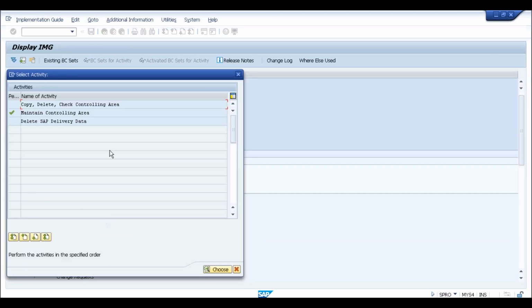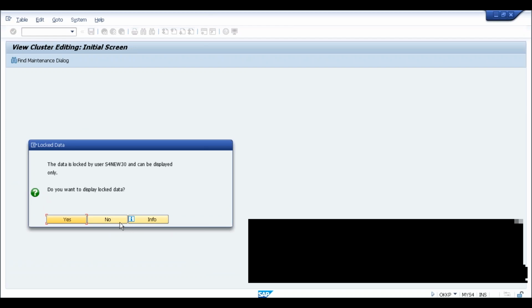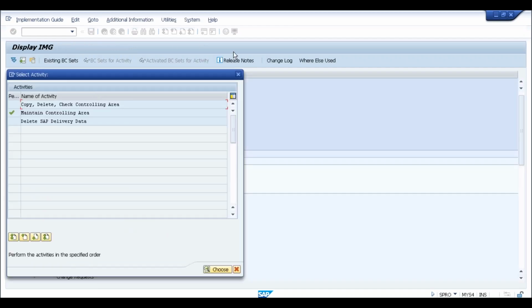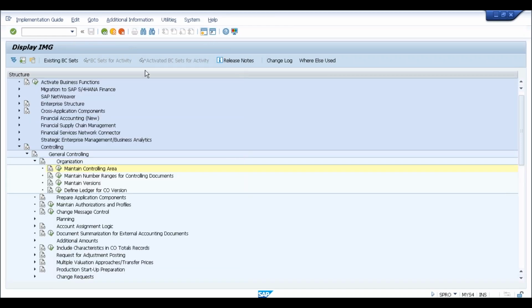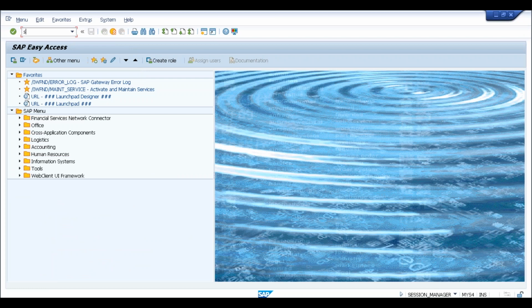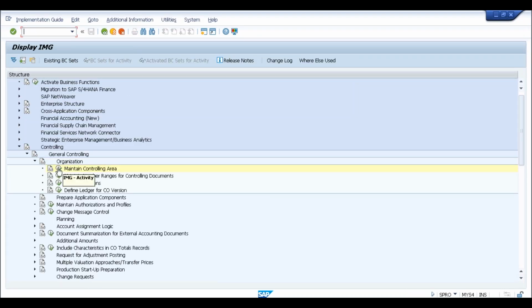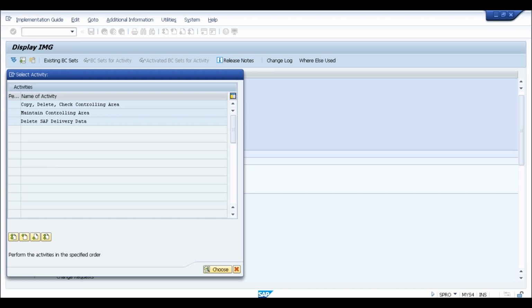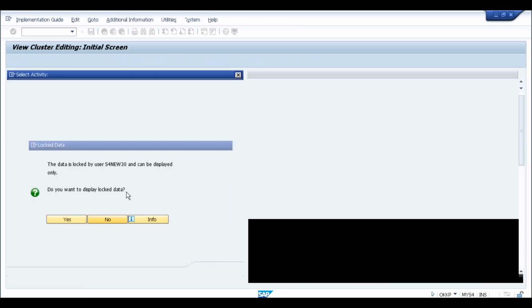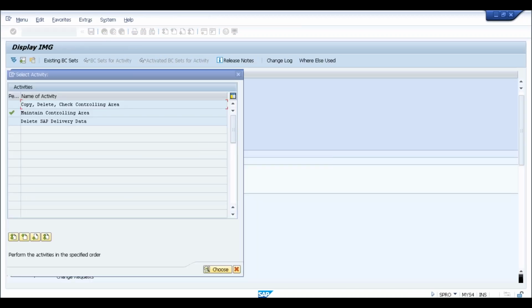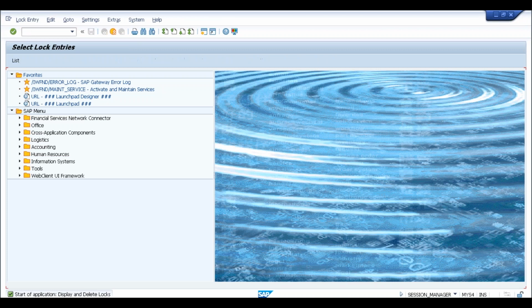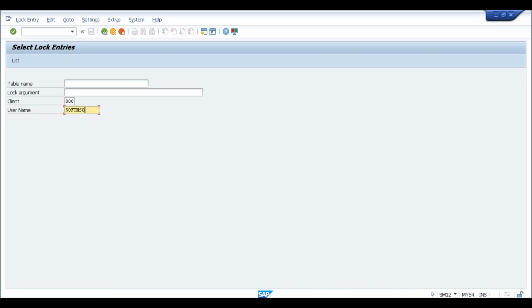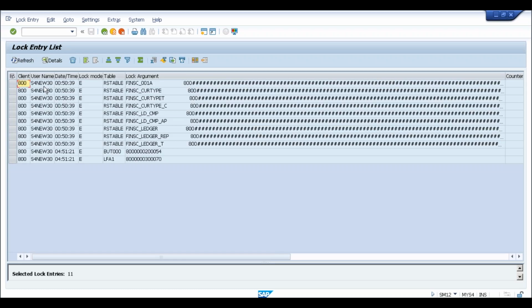This is locked. Wait for a minute. Sorry, what is that transaction? SM12, right? Yes. Yes, for new 30.